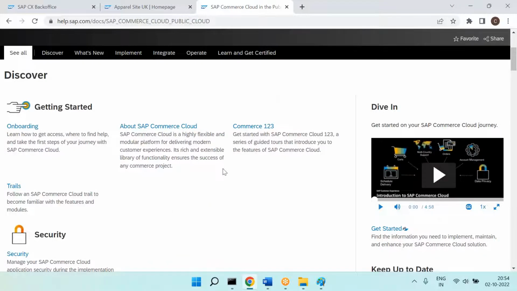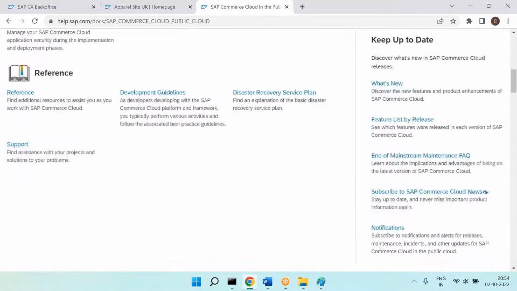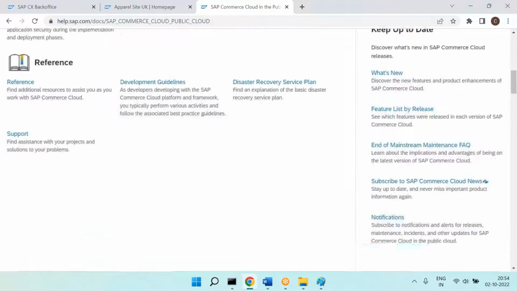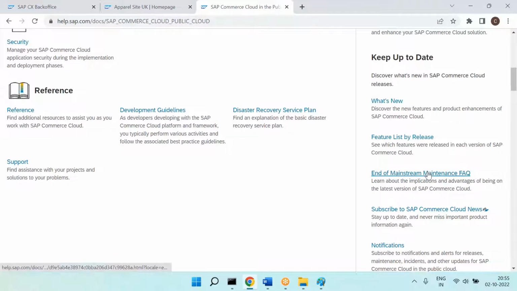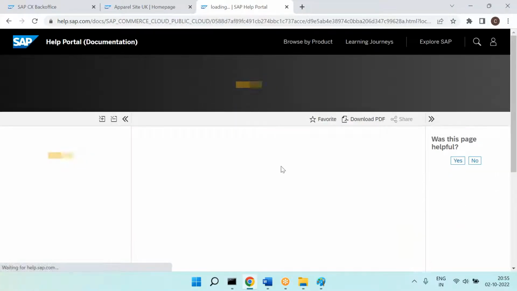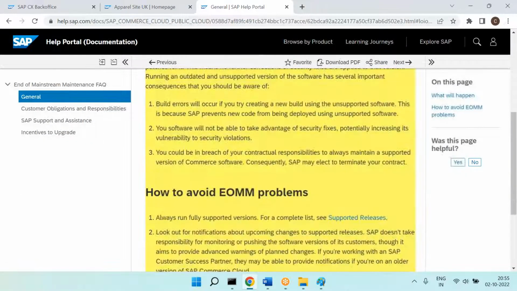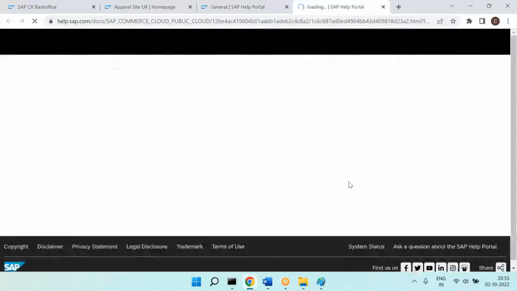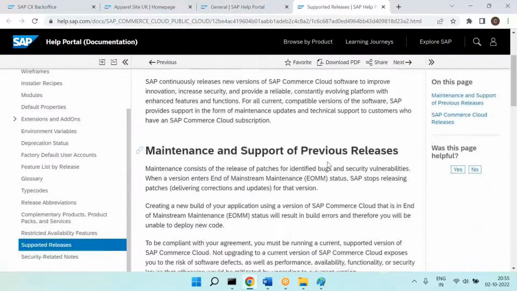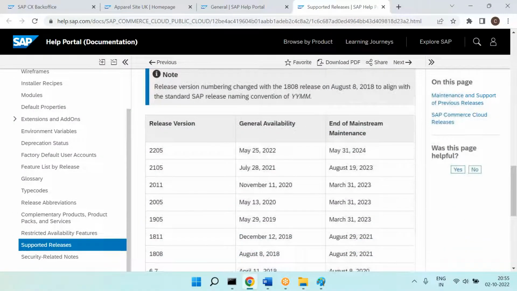Okay, so you can see these are all the different things that are there, and you can also see this. There is something called the end of the maintenance. You can click on that. Then you can click on General and click on Supported Releases, something like that. Now you can see what versions are available.